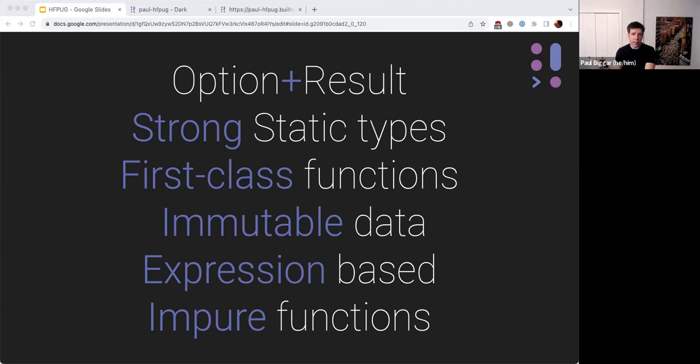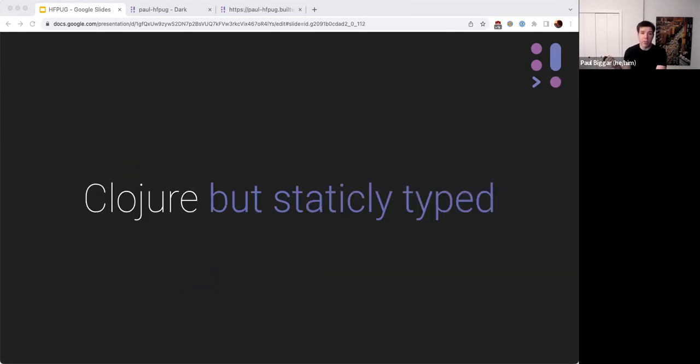It has strong static types. Everyone disagrees about what strong really means in terms of type systems, but it's definitely on the strong side. There are no cast coercions, and an integer is not a float. Those are not the same thing. It has first class functions and immutable data. It is expression based, like most functional programming languages, and it supports impure functions, like some programming languages. I'll get back to specifically what those are, but I want to talk about our influences a little bit.